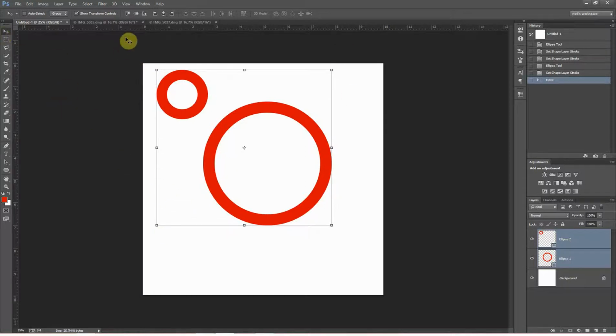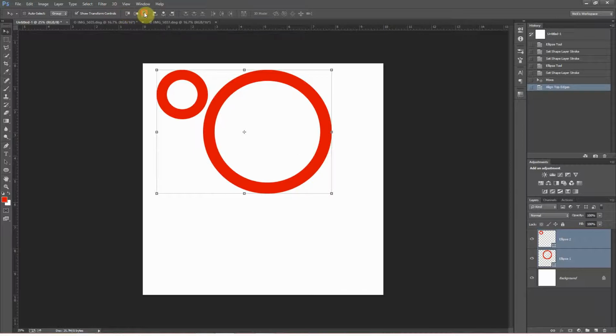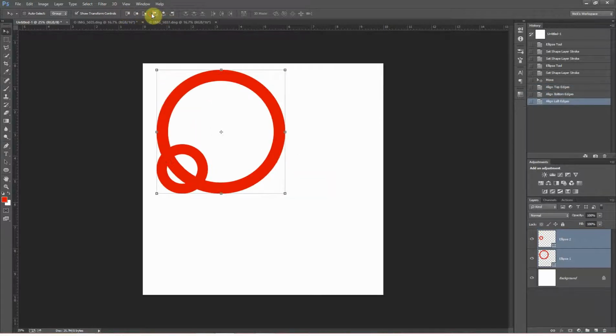With the Move tool selected, now that I have more than one layer selected, these controls here are no longer grayed out, and these are alignment controls. They allow you to align two different layers. So if I press this one, it's going to align everything on the top edge, or on the bottom edge, or on the left edge or the right edge.